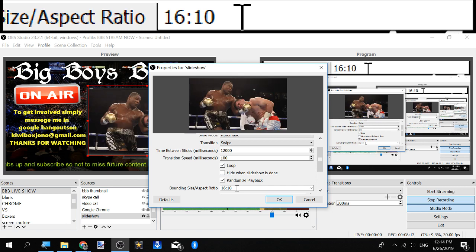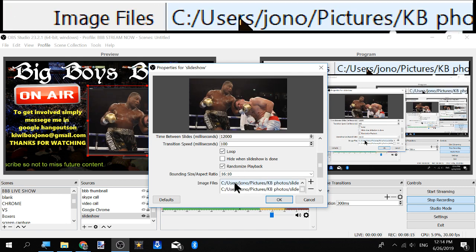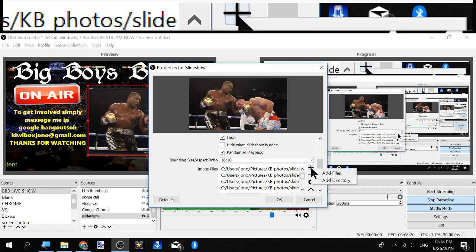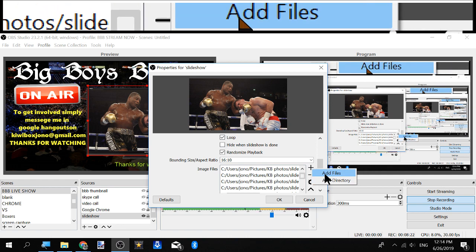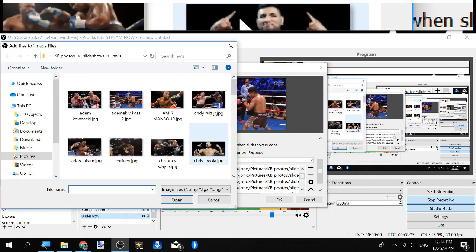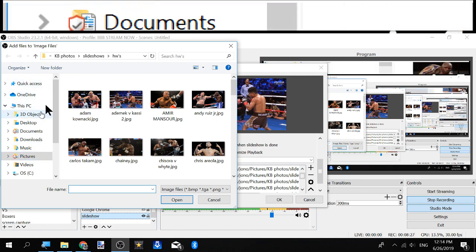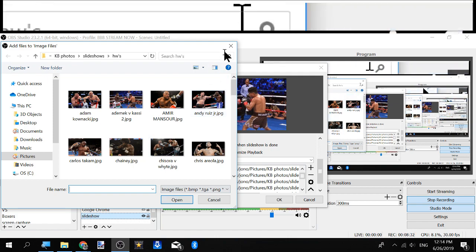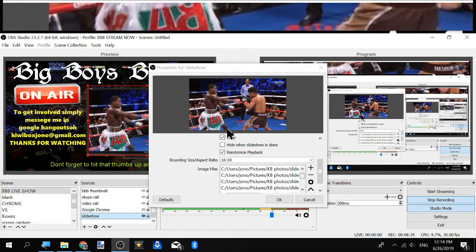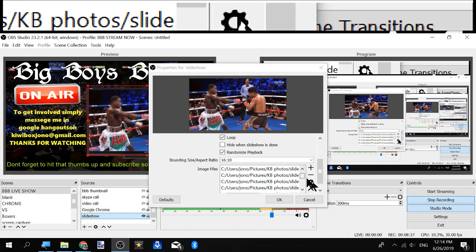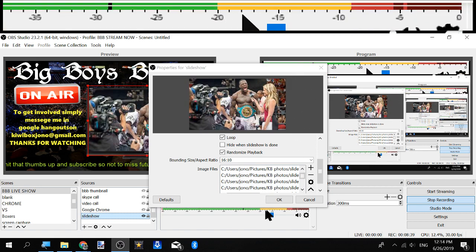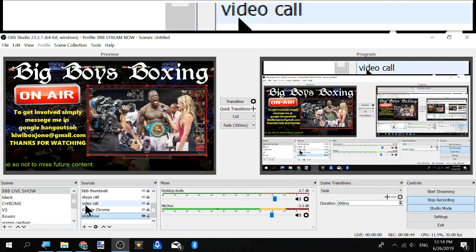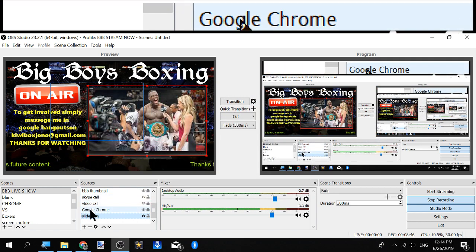Aspect ratio, I didn't even mess with that, that was just what it was. But if you want to add more photos, obviously you come down here, click plus, add files, and it'll take you to your file explorer where you can add whatever photos you want, and then hit open when you've selected what you want. And once it's all done, you hit OK. But yeah, so that's pretty straightforward as well.